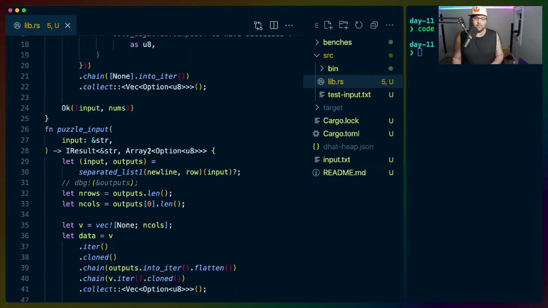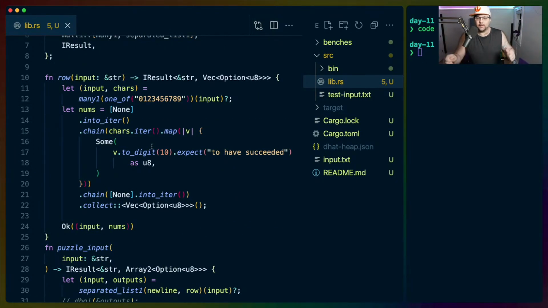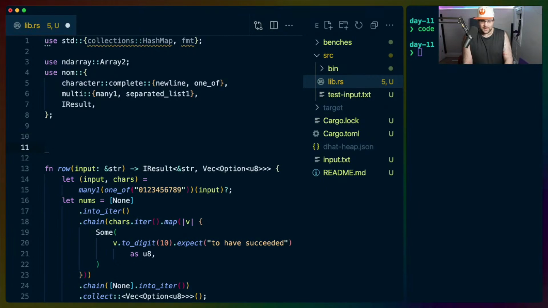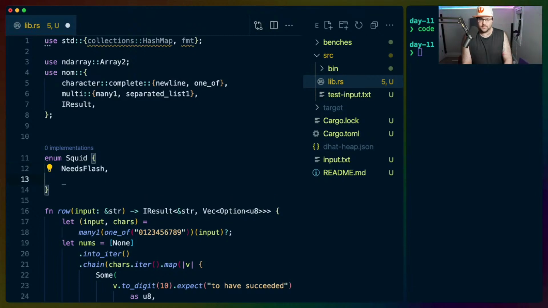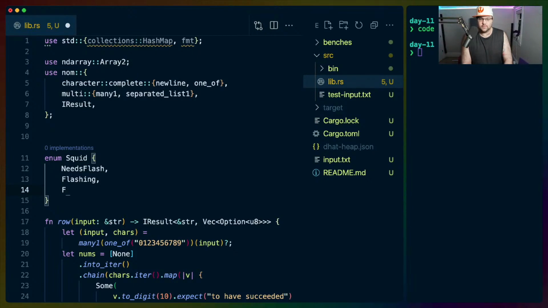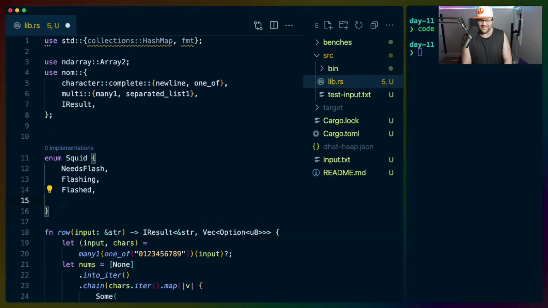We now have the same thing we did the other day. We have a padded board with X's on the outside. Well, actually, is this the X's one? Yes, this is the X's one. I think I want to change this though. To make this easier, we're going to do an enum, Squid. Needs flash. Flashing. Flashed. Energy. And the energy is going to be a U8.